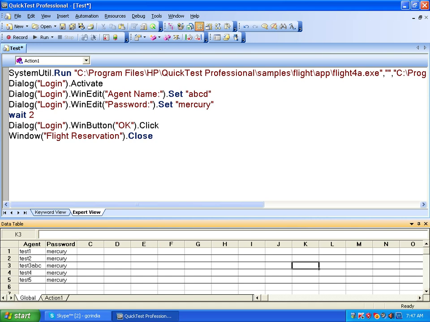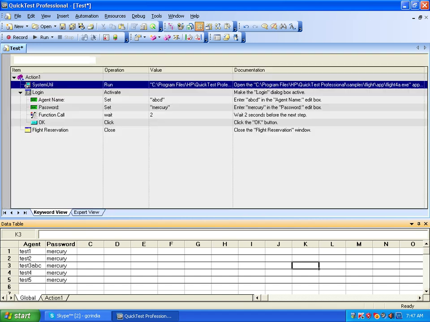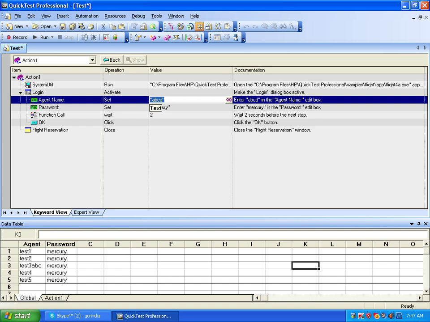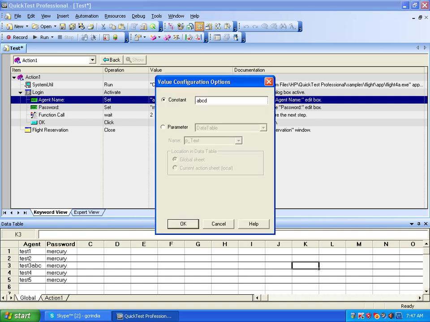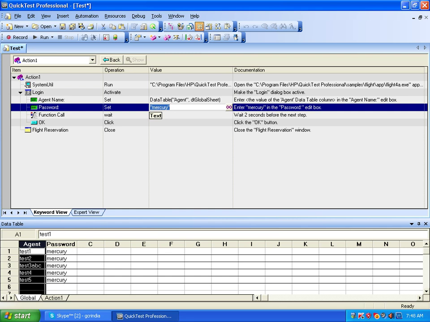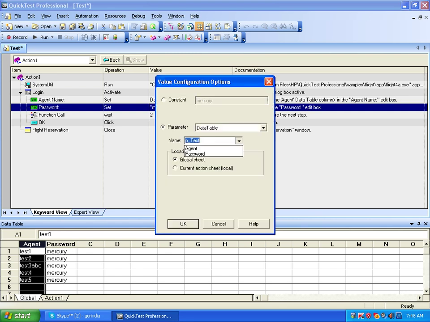Okay. You tell me, Anshu, how to connect test data to the test using keyword view? Go to the keyword view. Select the value option, configure value, parameters, select the name, agent, okay, and for the second one, same thing, parameters, password. It already selected global. Switch to expert view, same generated. Okay?